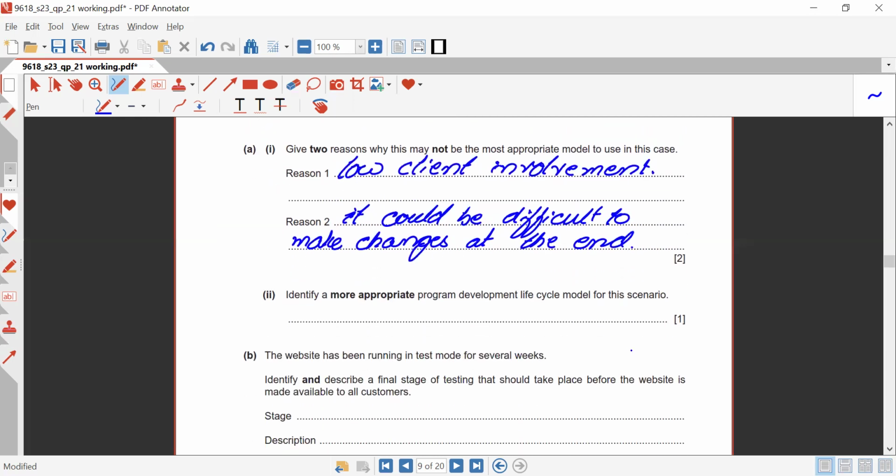Now they are saying identify one appropriate program development lifecycle model for this scenario. So the RAD model could be the one, or the iterative model could also be the one. But iterative would be a difficult one because it's a lengthy one. So we will be going with the rapid application development model because it is divided into teams, and each team is having a prototype at the end, and it's a high involvement of the customer as well. So we would say rapid application development.